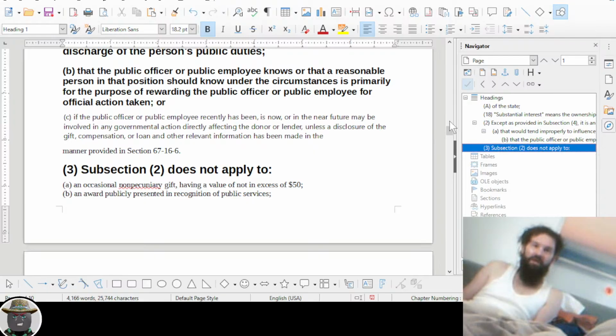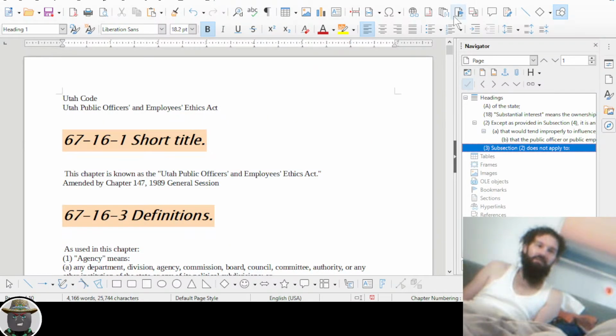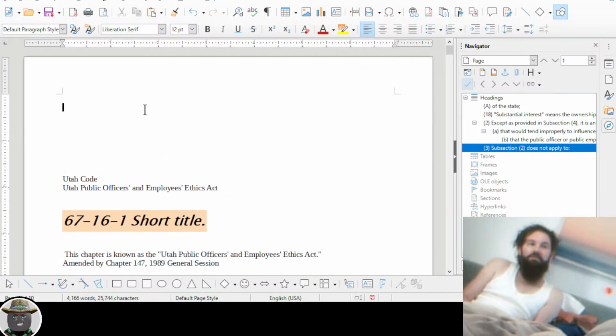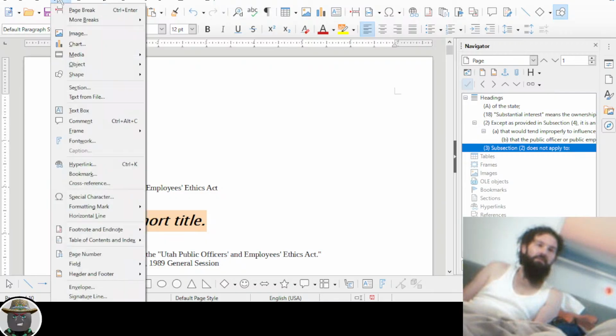Now let's see if I can create a table of contents. It has been a long time since I've done this. I want to say insert.